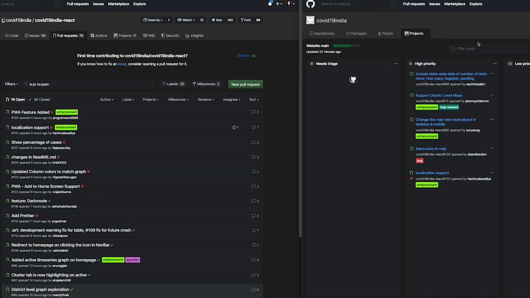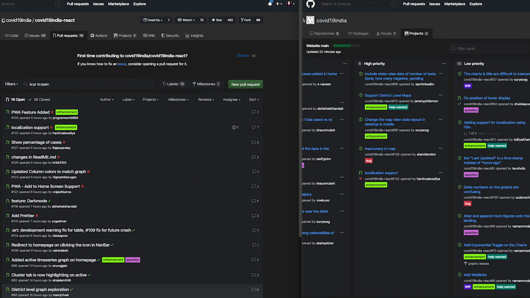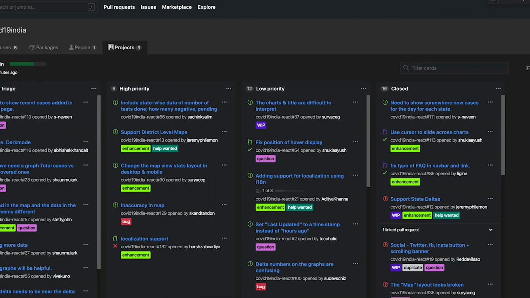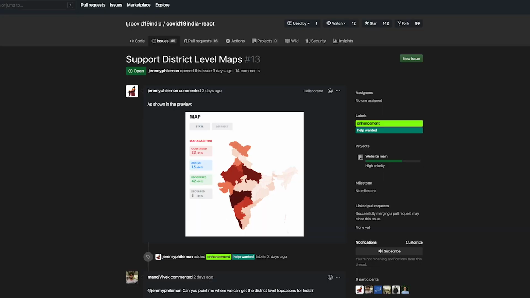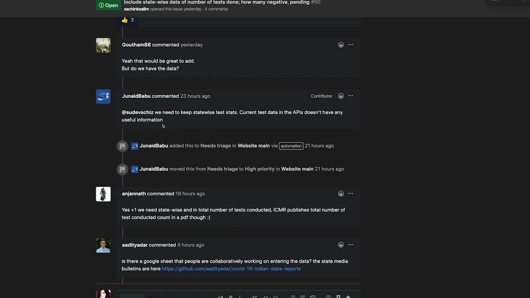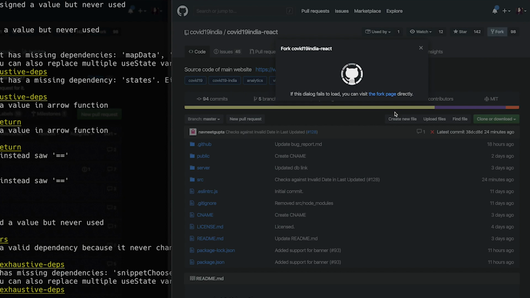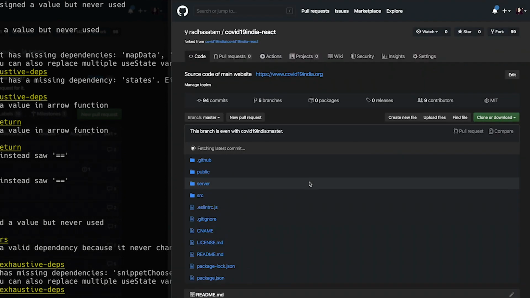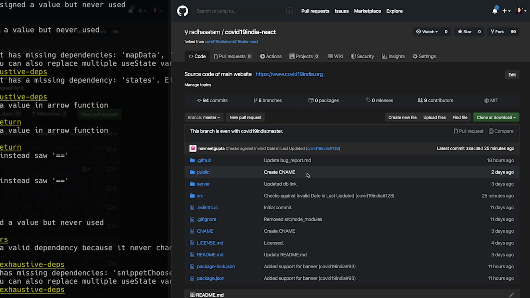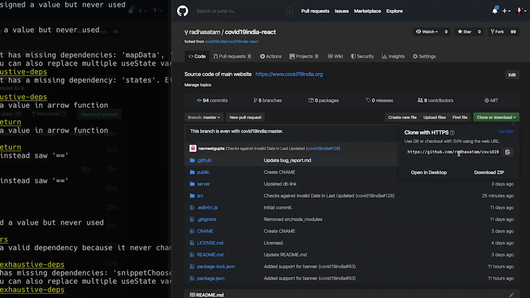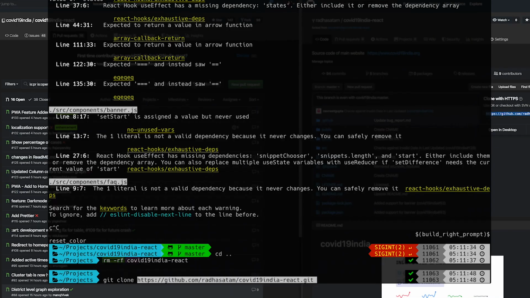Identify an issue you want to contribute to. Once you do, make sure that no one else has already or is already working on it. You can then fork the project. A fork is a copy of a repository. Forking a repository allows you to freely experiment with changes without affecting the original project. After you fork it, you can clone it to your local machine.